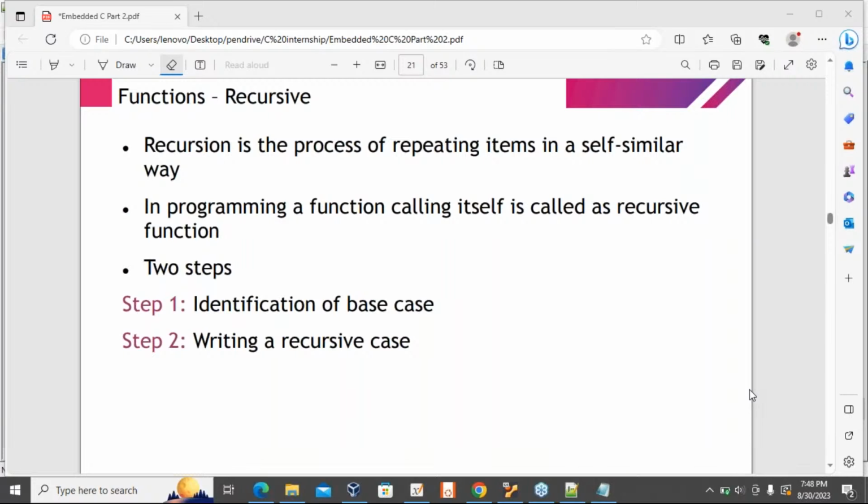On a repetitive manner, we call it a recursive function. Any function which calls itself on a repetitive manner is called a recursive function. Now, what is this recursive function, or how to get this recursive function done? If you observe here, we have a simple example of a recursive function.